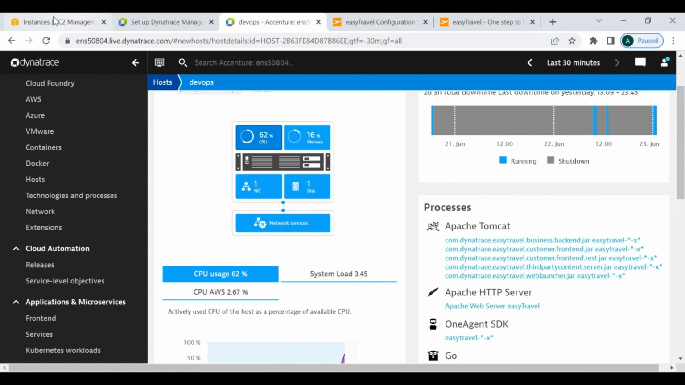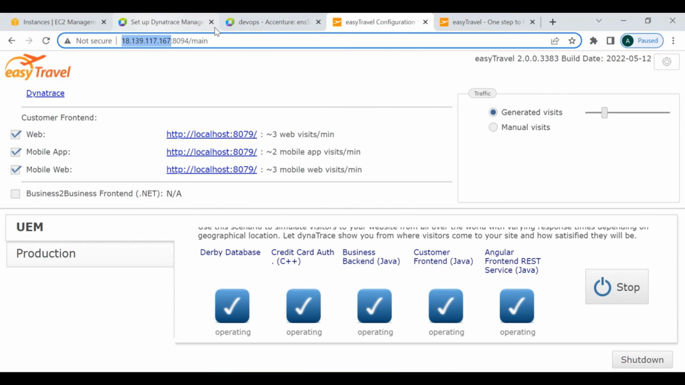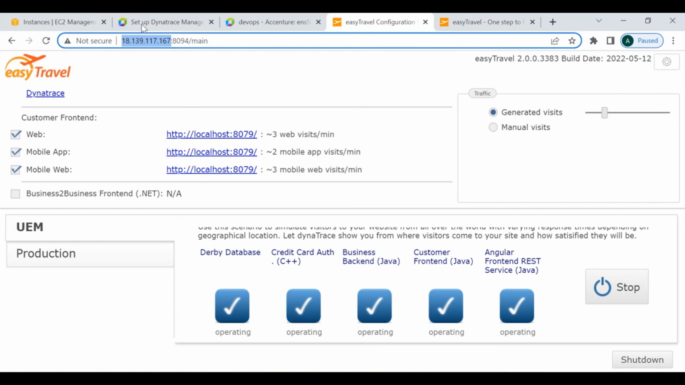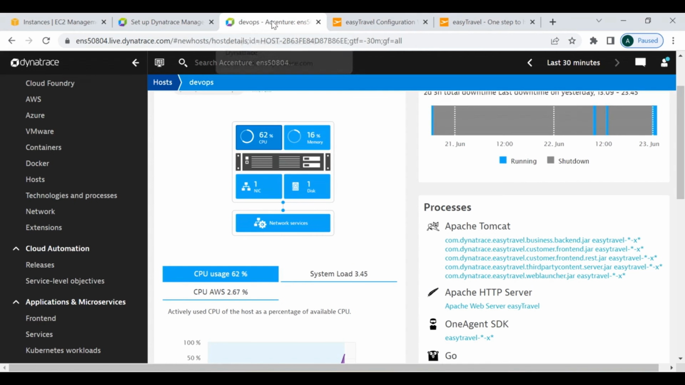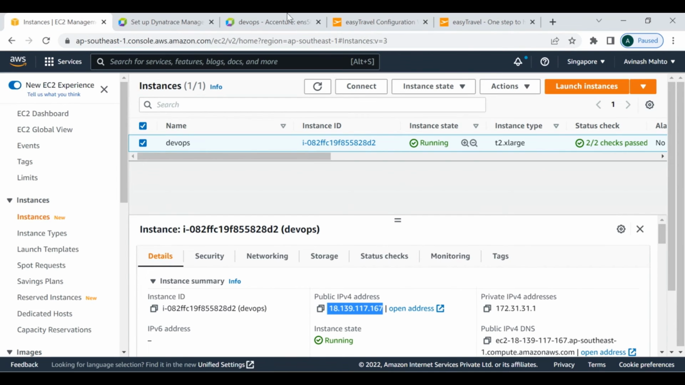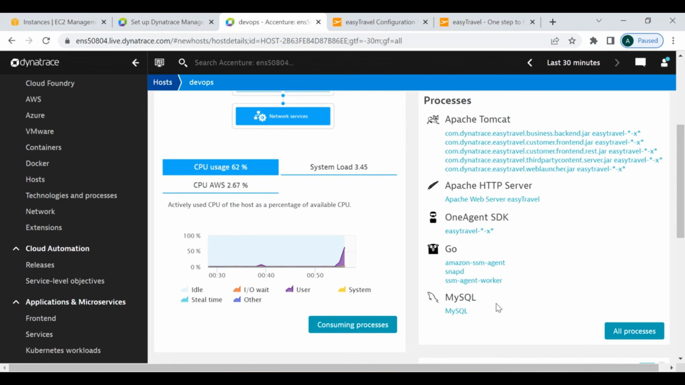So guys, on this particular EC2 instance, there is one web application running, called EG Travel, and you can see the IP range as well, right? So the same IP range you can verify. There is one application already running, that's why it is also showing all the processes that are running on this EC2 instance. Let me take you there.